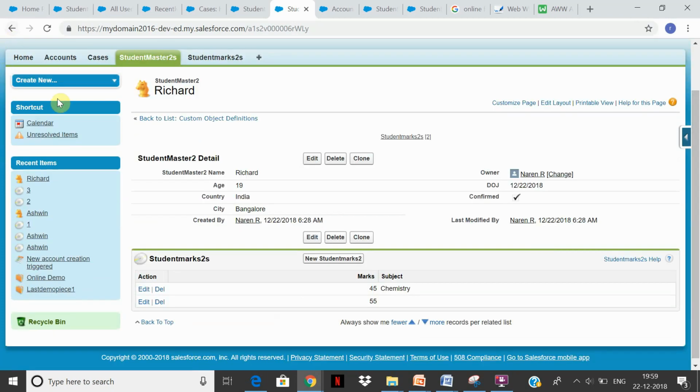Okay, so complete both of this, create the student marks, create those fields required over there, and then we can proceed with the roll up summary and cross object formula fields.